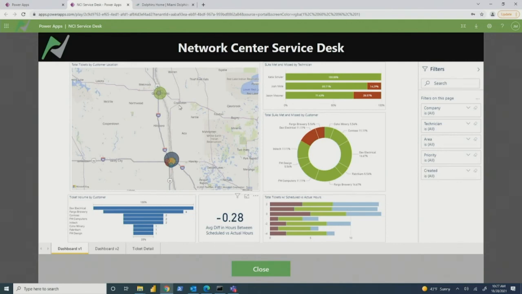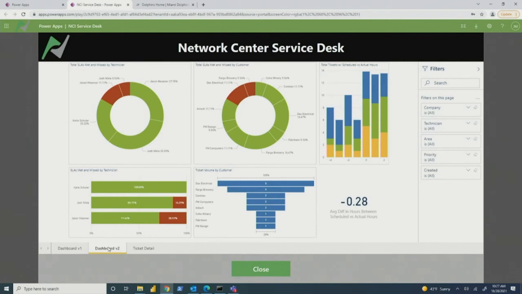Of course, bigger circles show us where more of our customers are. We can start looking at the average difference between scheduled hours and actual hours to see where we're sitting. And then we have other things too, if we want to look at whether we've met or missed SLAs by our customer or by our technician. We can create multiple dashboards and embed them in here as well, so any information we need, we can have surfaced within the actual Power App itself.